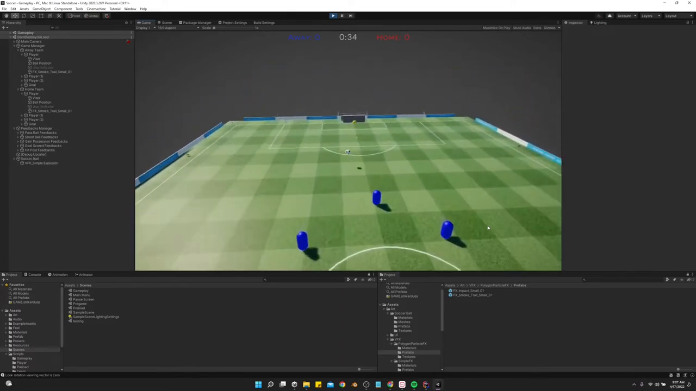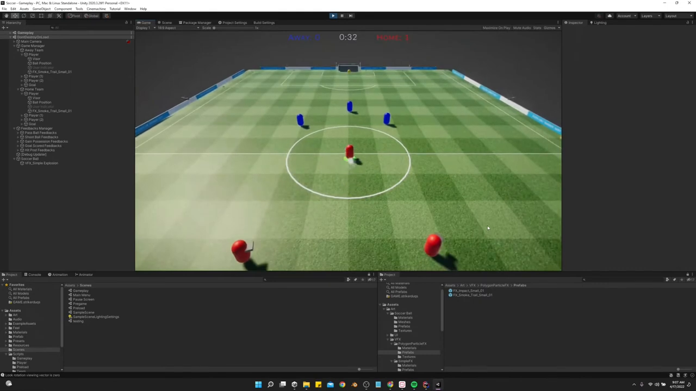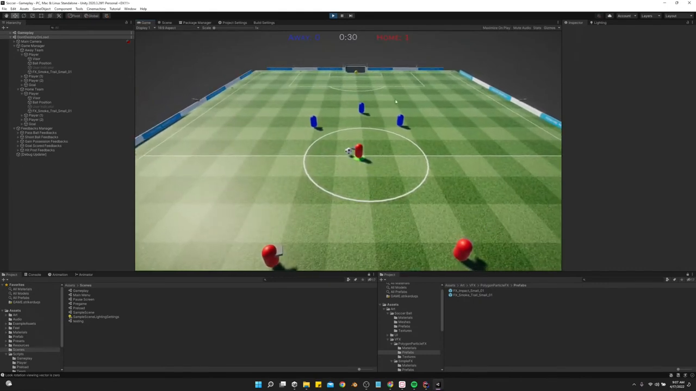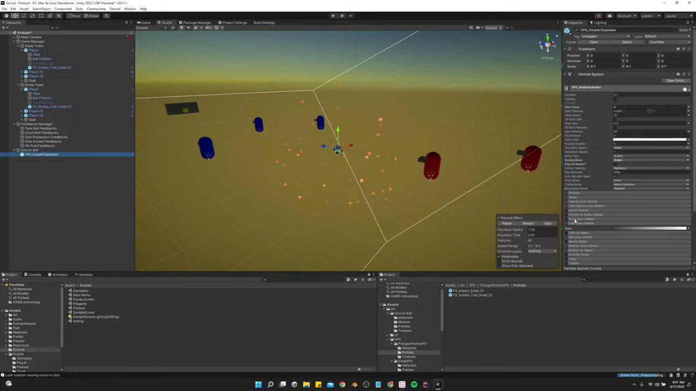And also, whenever we score a goal, a little particle effect. So it's really simple, especially since we already have the Feel system set up. All I had to do is just add a particle system to the ball. There it is. And then we just go to our feedbacks.